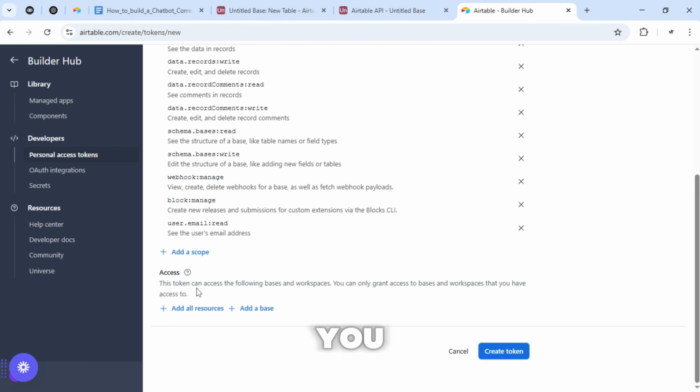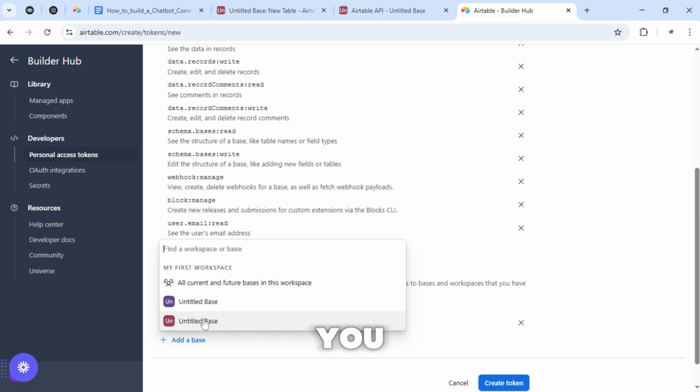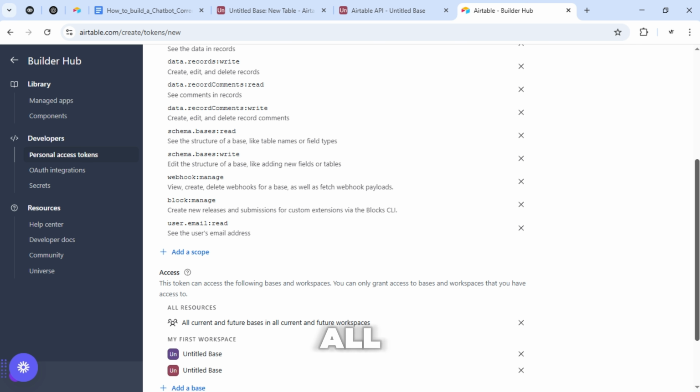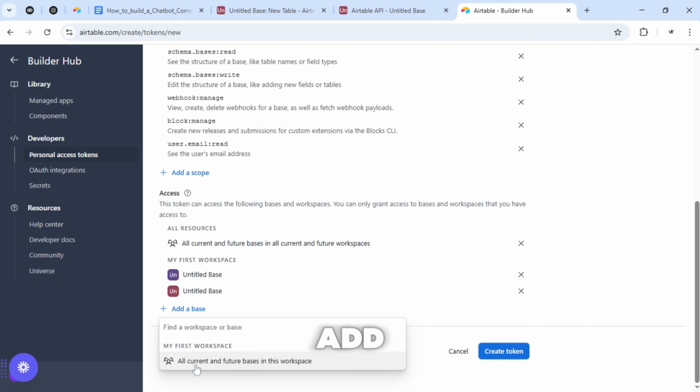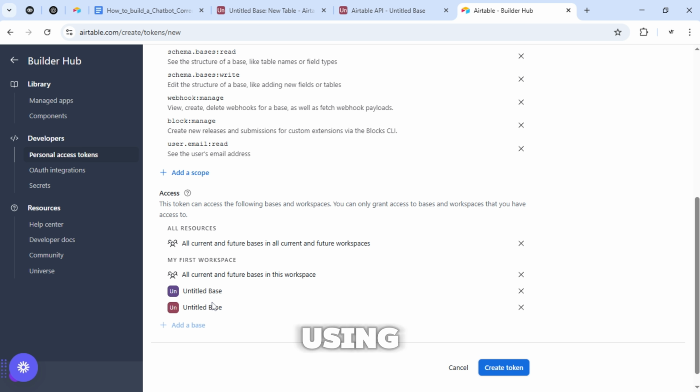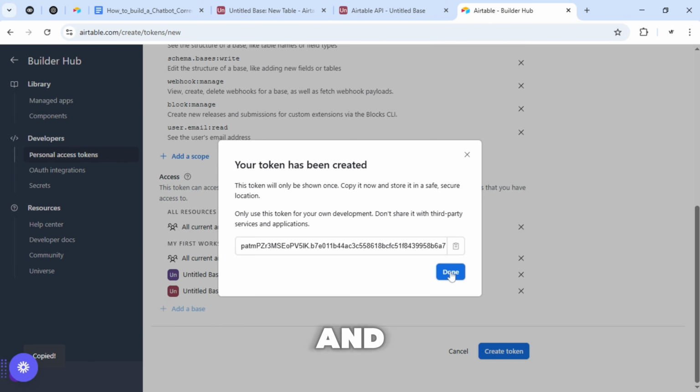And then here you have the access. Make sure you add all. You don't need to add all, you just need to add your base, the base you are using right now in the current space. But myself, I just like to add it all because it just reduces the chance of you getting errors in the future. So go ahead and click on create token, then just copy the token and click on done.